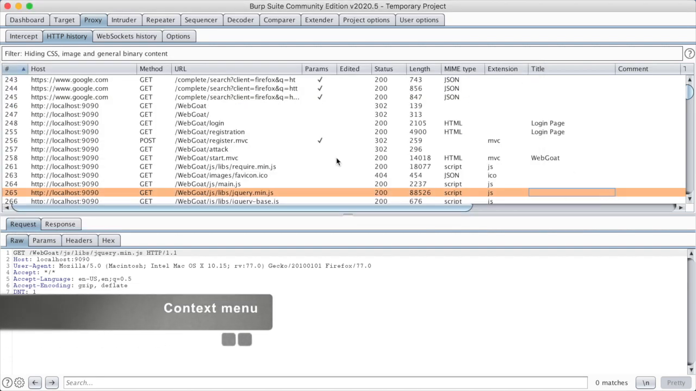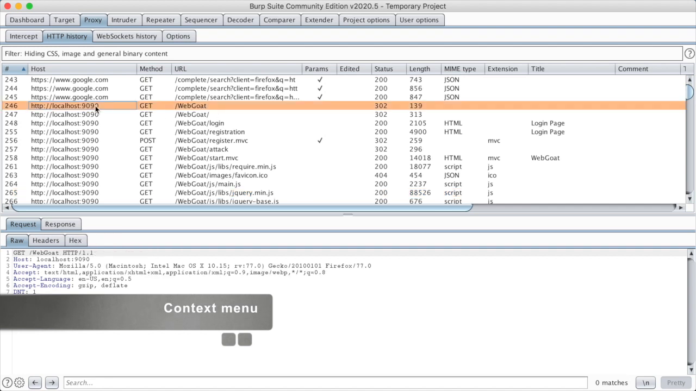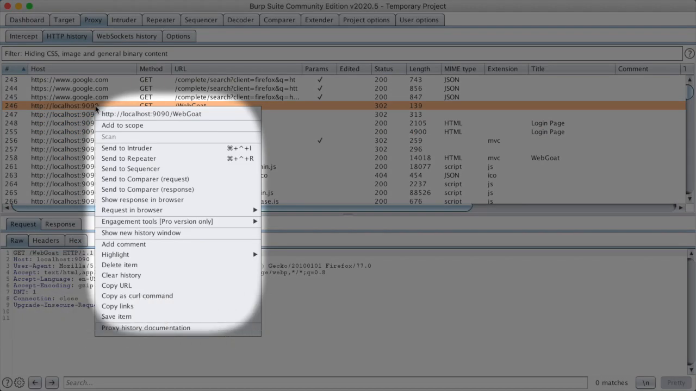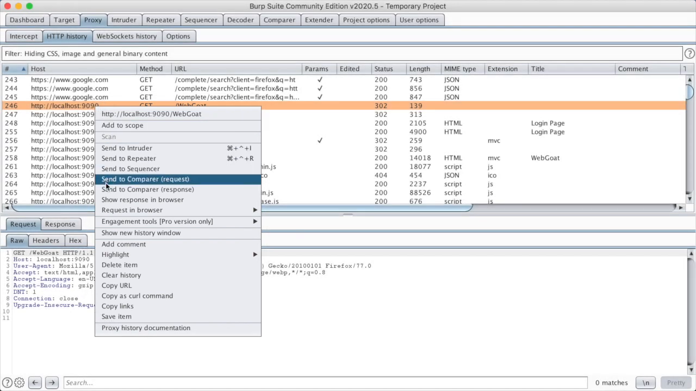Context menu. Now let's see what Burp's context menu has to offer. A context menu is available in almost all of Burp's panels. For example, by right-clicking a URL, we can add it to scope, send it to another functionality like Repeater or Intruder, or even open the request in our browser, complete with the entire session. Besides filtering requests, we can also mark our important requests.